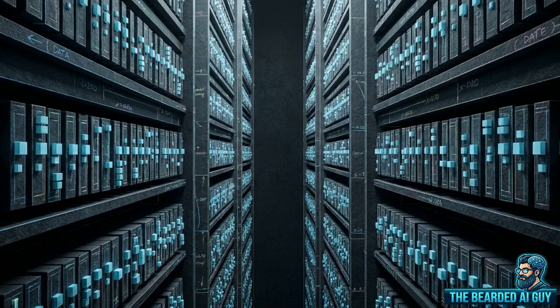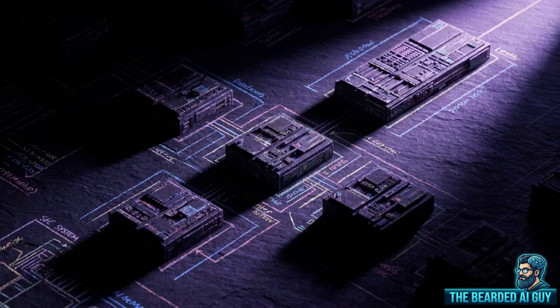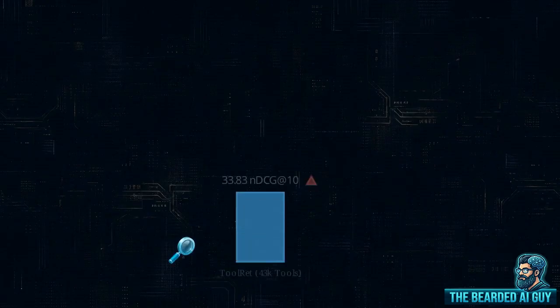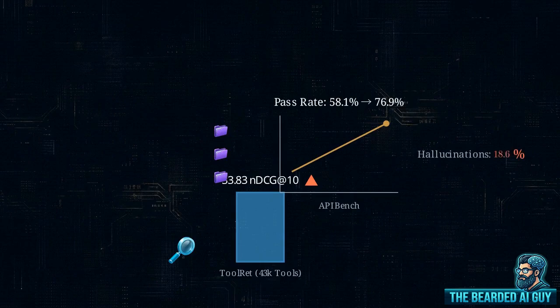Finding the right tool in a massive catalog is a filtering problem. A system must be able to scan the library and identify the correct shelf before it attempts to read the text of the individual books. These three strategies represent the escalating architectures used to automate that filtering process. Retrieval-first pruning uses embeddings to grab the most likely candidates. However, generic retrievers struggle with tool-specific data. On the ToolRet benchmark of 43,000 tools, the top retriever only achieved an NDCG score of 33.83.